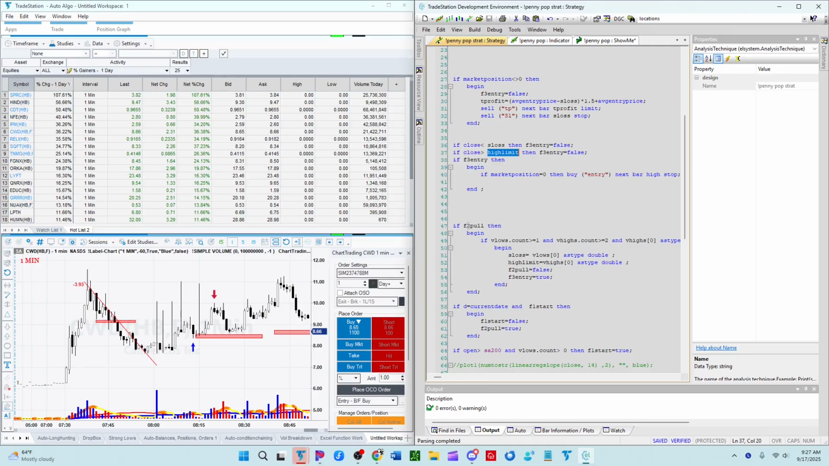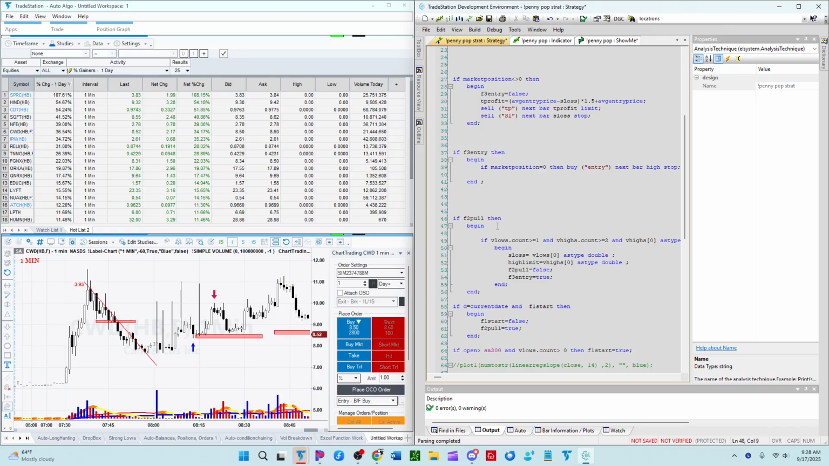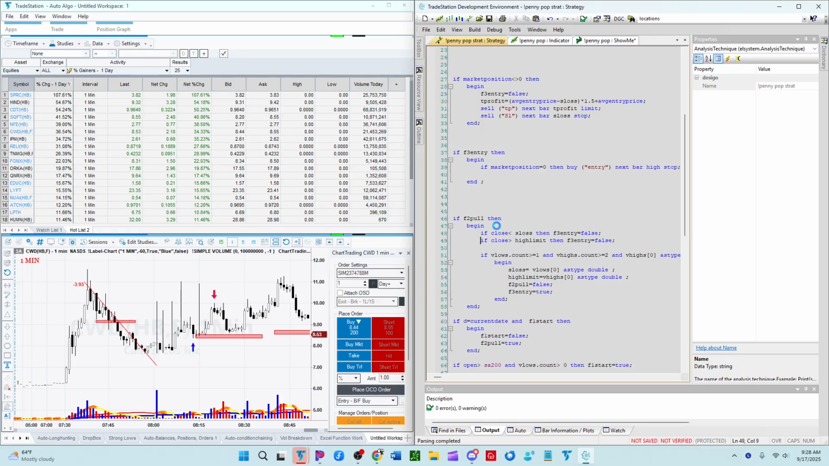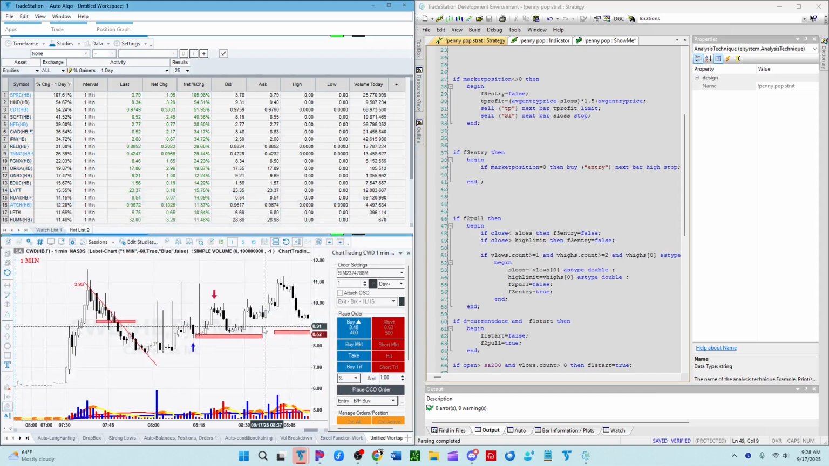We need to say if F2 pull is true. If F2 pull is true and we're waiting for F3 entry to happen, that's when we want to shut this down, not just any time. So this needs to be within this block. Now verify. All right. Still not showing up. Just make sure it's on. It's on.